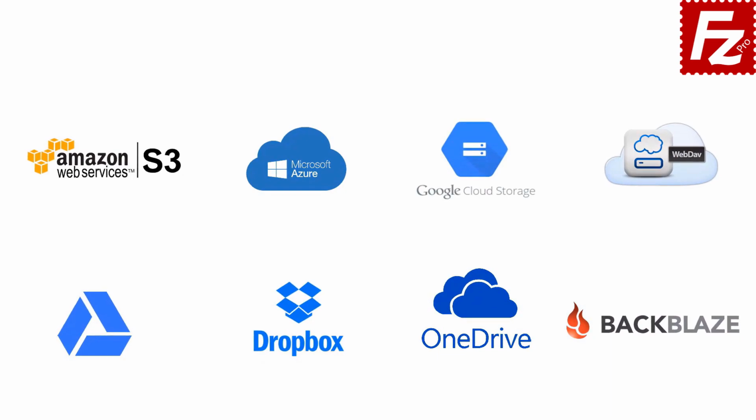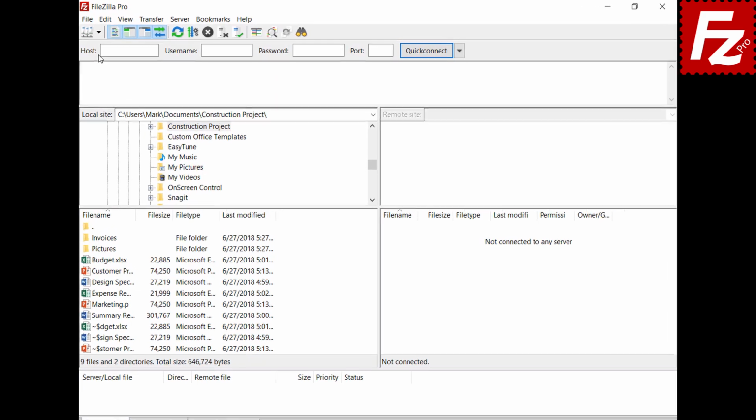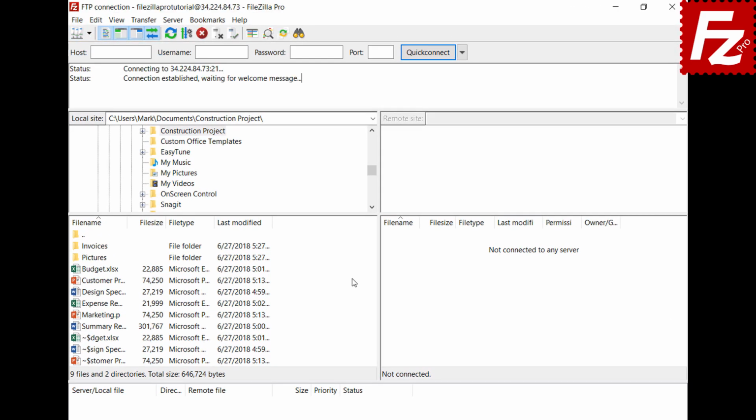In this tutorial, you will learn how to use tabs with FileZilla and FileZilla Pro. While we use FTP, the instructions also work with all the other supported protocols. To learn how to configure connections with other protocols, watch the other tutorials you find in the video description. Launch FileZilla or FileZilla Pro. With tabbed browsing, you can have multiple connections at the same time.